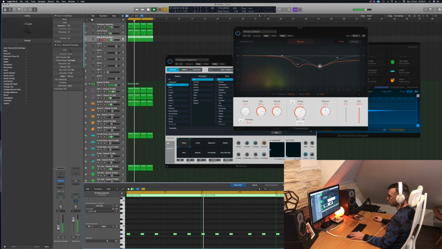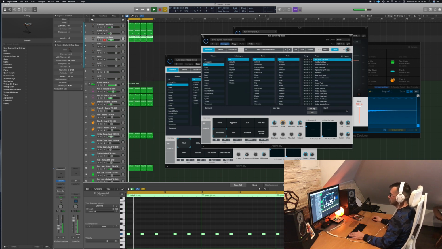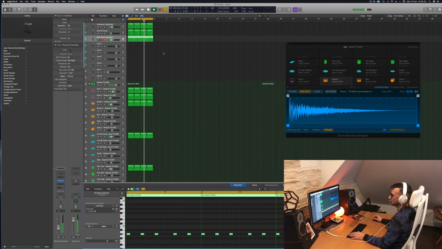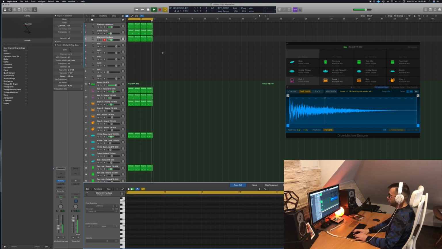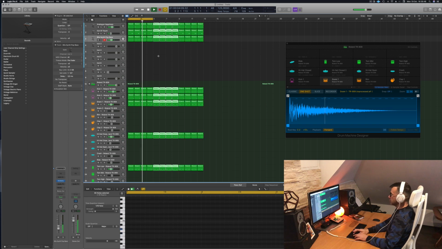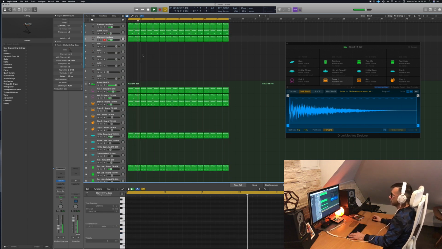In the background. Maybe a little bit more. I'm gonna give myself a bit of room to be able to continue here. Like this. I'm going to start creating some sections.